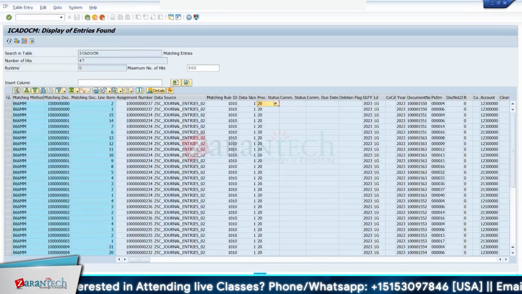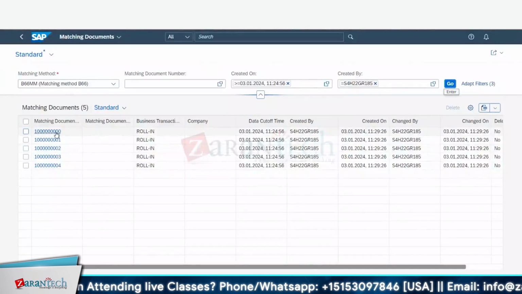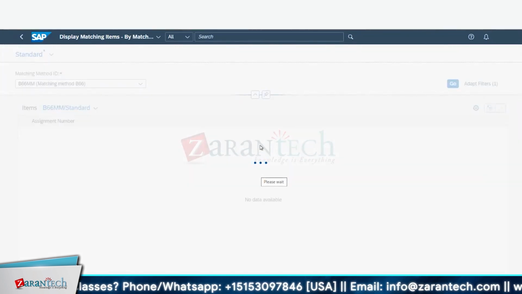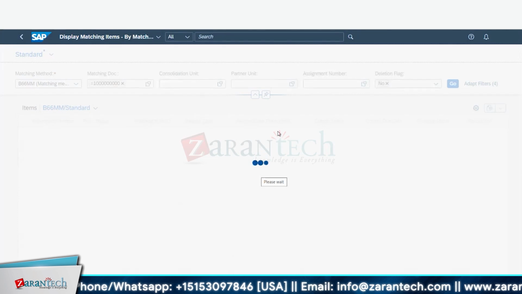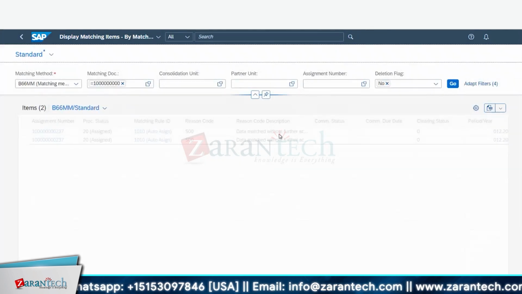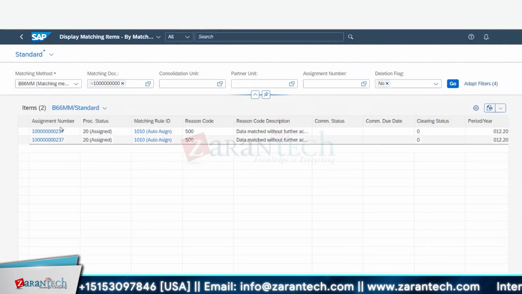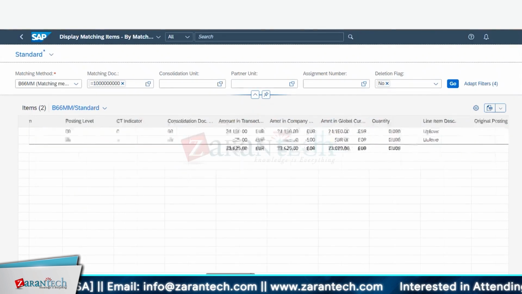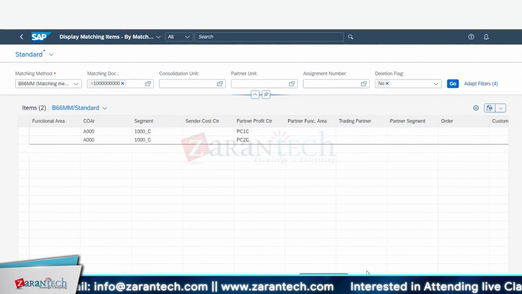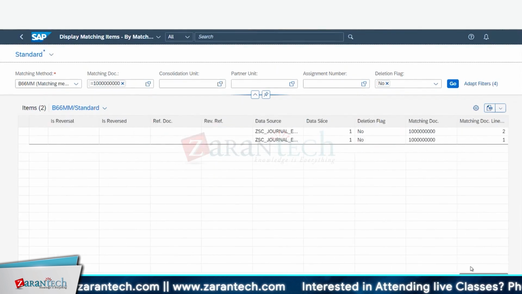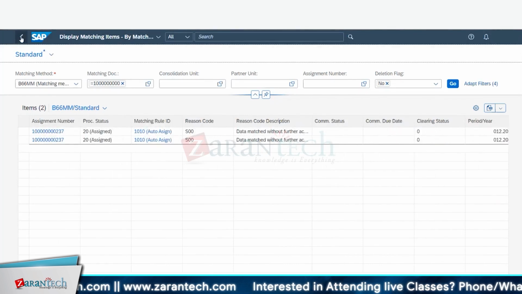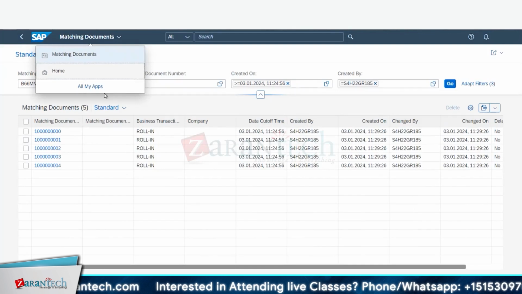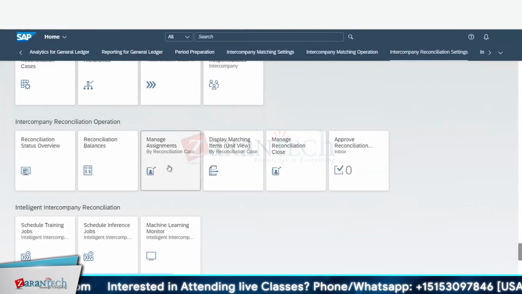So now let's go. Here you can see the matching document number. If I click on this, you can see these are the assignment numbers. In these assignment numbers, this is an amount which has been reconciled. If you are finding difficulty seeing this, you can go back to manage assignment by reconciliation case.